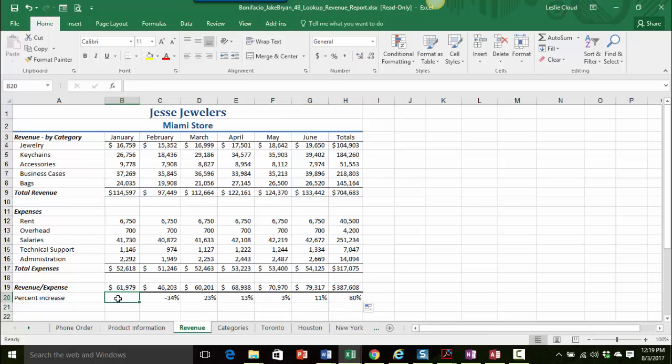Okay, so there wasn't anything there. Since we're just starting with January, we wouldn't have a formula here because there's nothing to compare it to. So that's why we start the formula over here in February, because now what we're doing is comparing January to February and finding the percent difference. Same thing here. We're comparing February to March and finding the difference.